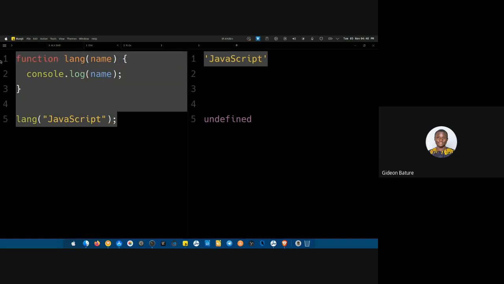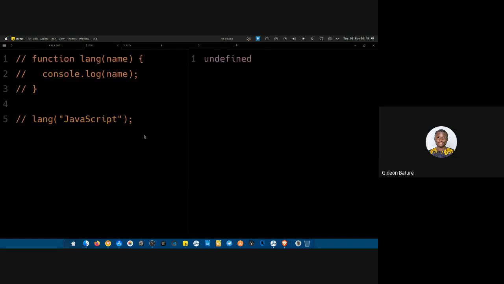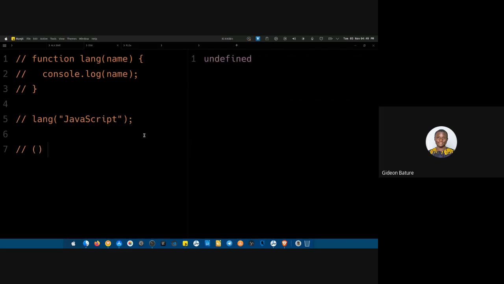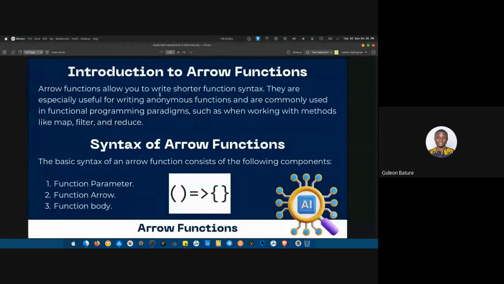Now, there's another kind of function in JavaScript. They call them arrow functions. Now, this is the syntax of an arrow function. So if we go back here, it says arrow functions allow you to write shorter function syntax. They are especially useful for writing anonymous functions. Beautiful. Now, these arrow functions are known as anonymous functions.